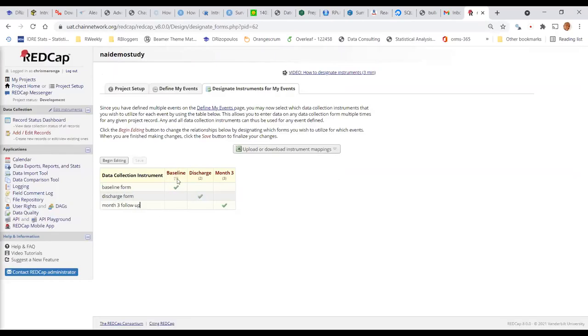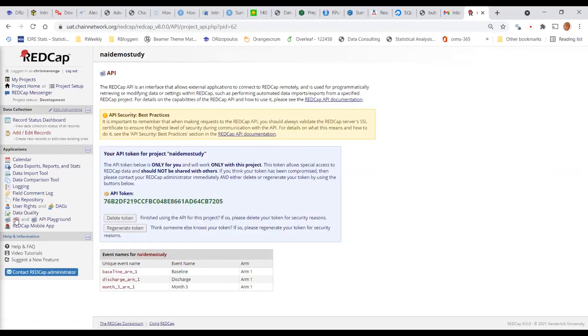The one thing I wanted to show you about REDCap is that this is longitudinal. So meaning I have 3 forms: baseline, discharge, and follow-up. Baseline is done at baseline, discharge at discharge. So these are time points. This is what we call the time points for longitudinal data. This is what we call the events. So the columns are called events, then the rows are called instruments.